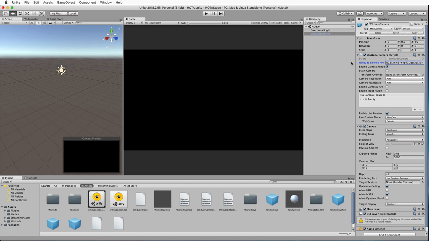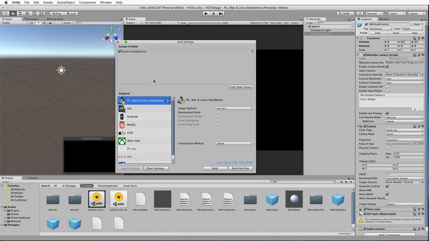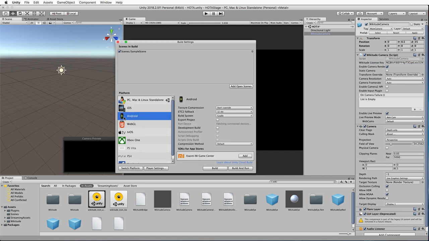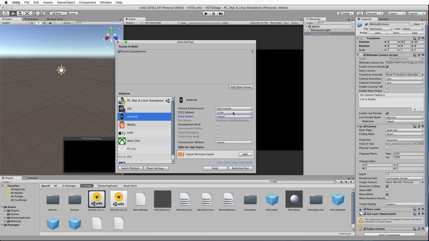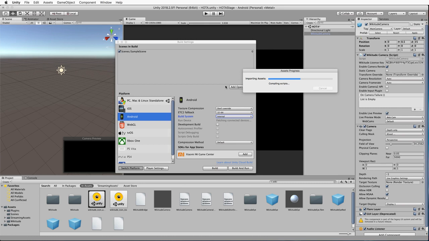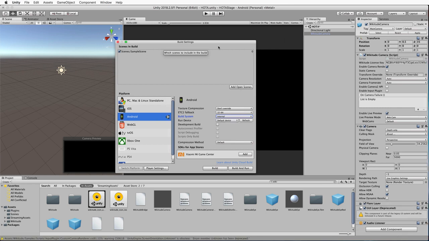In addition to that license key, we also need to switch your project over to the correct platform. Mine is currently a Mac platform because that was the default one. To change it, go to File, Build Settings, and in there I'm going to change it to Android. So click on Android and go Switch Platform. And actually at the same time I'm just going to make that internal, and this might take a little while.